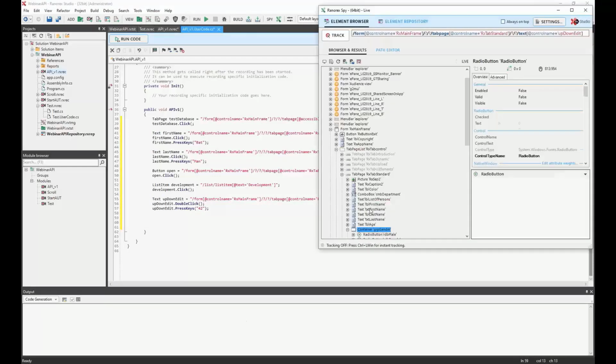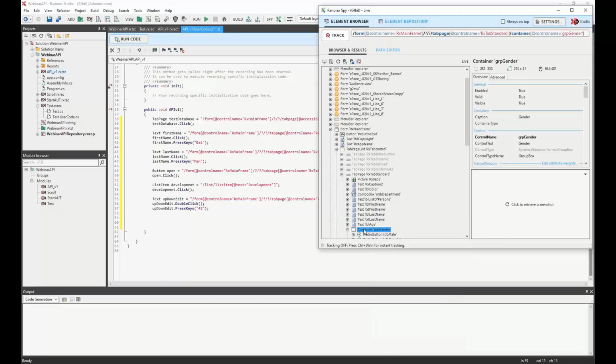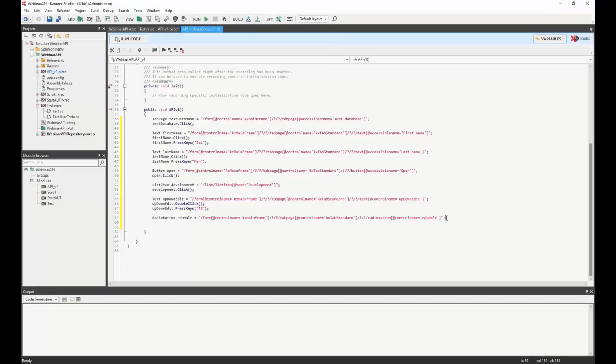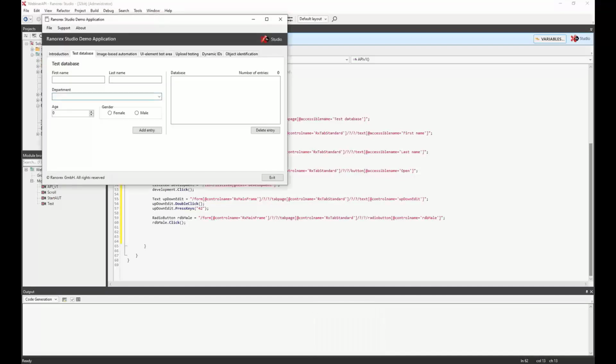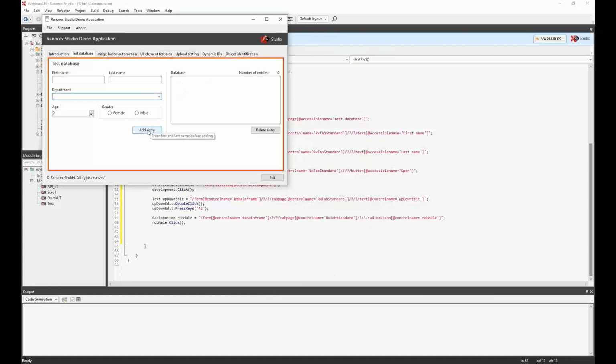If I'm not successful, you can also right click and add to repository and drag it in that way, but let's try this as the button I want. There we go, got the button. Okay, RDB dot click. Then we'll go back and we need to add all of this to the table. So I'm going to click on add entry.